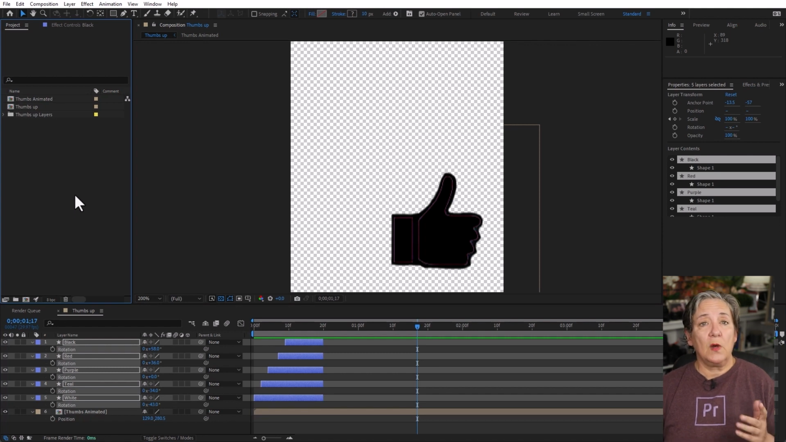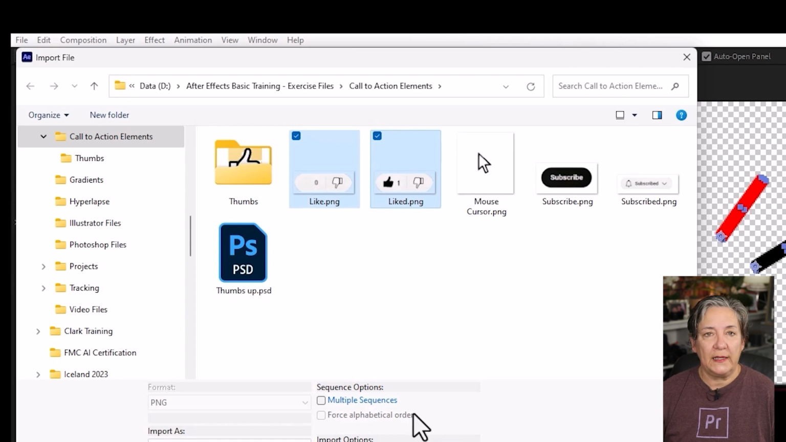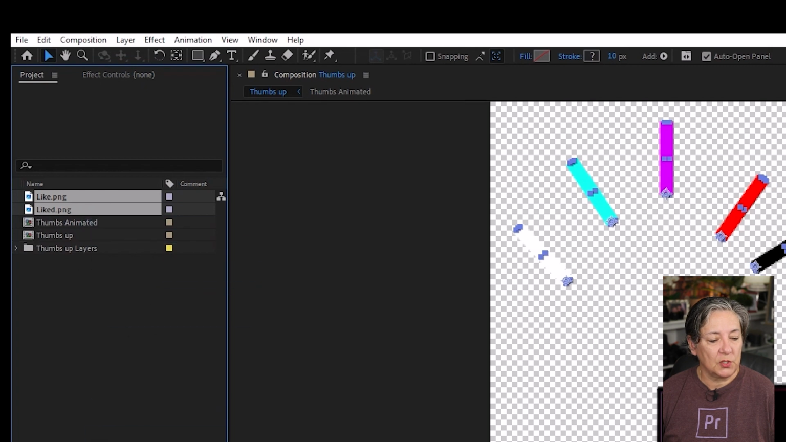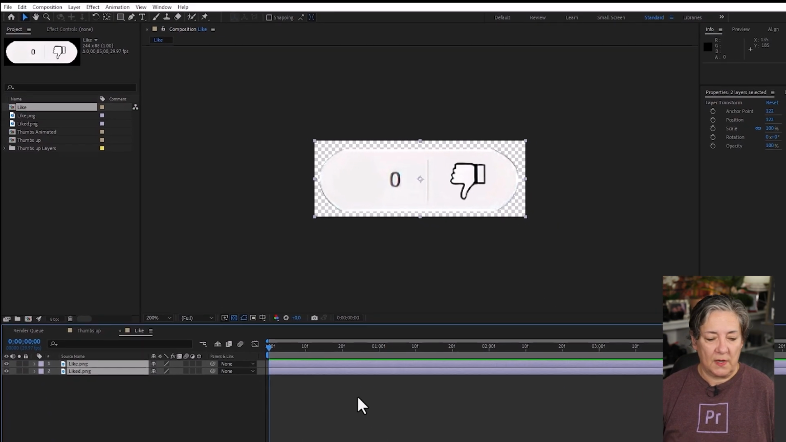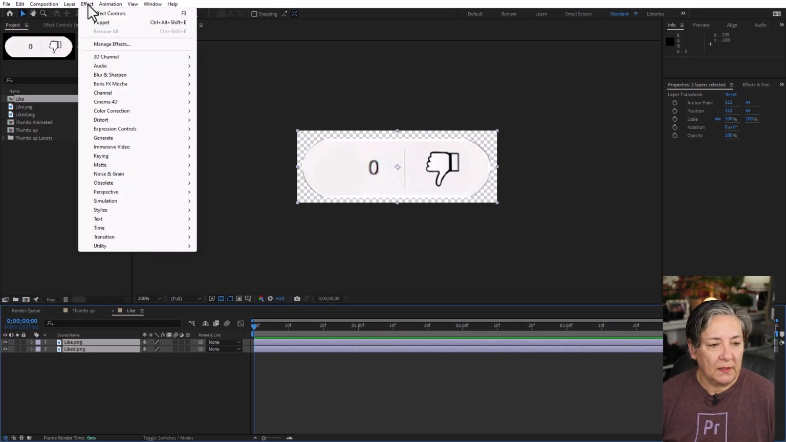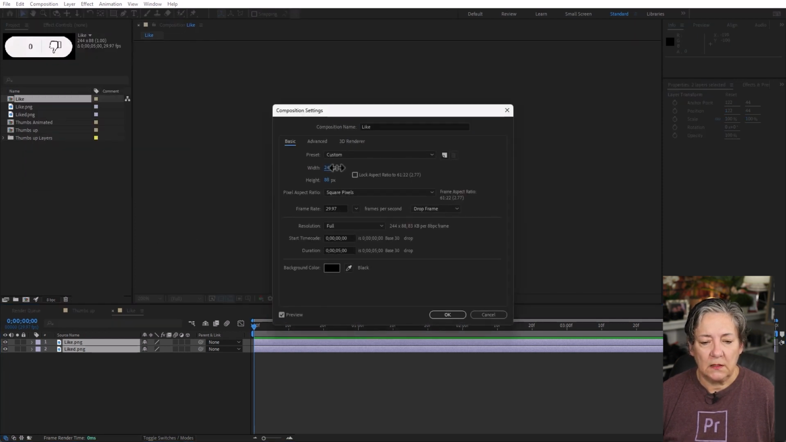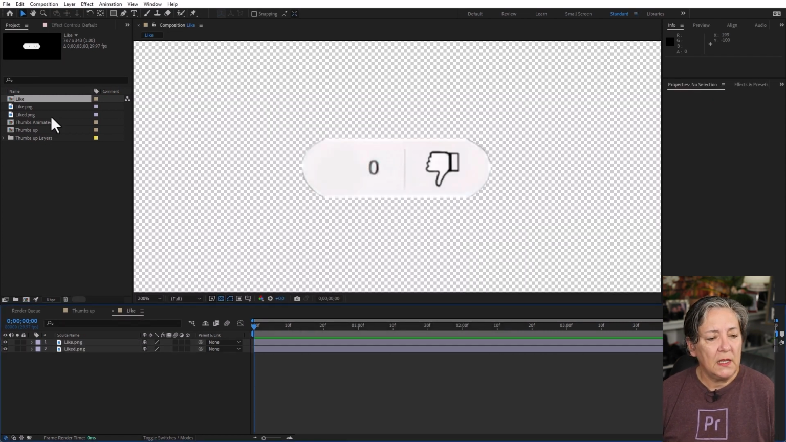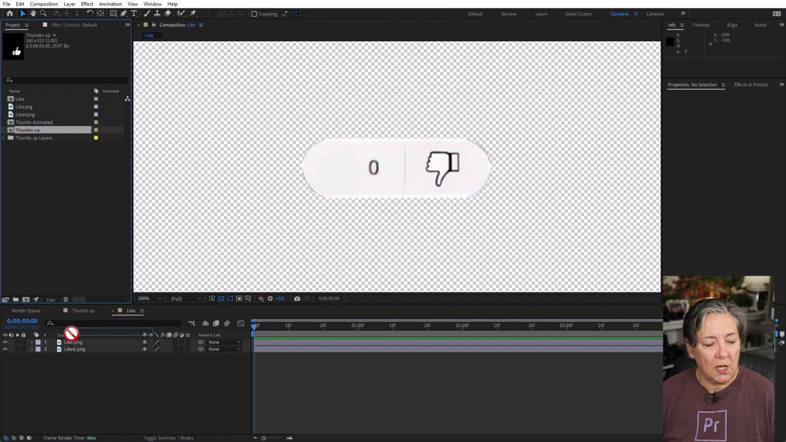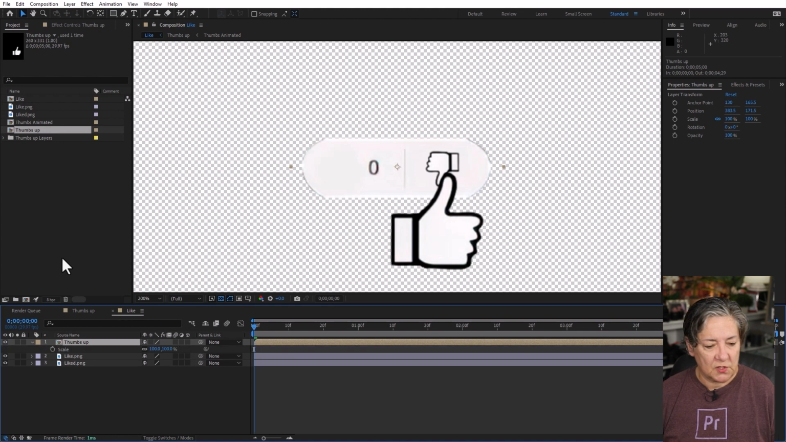All right, so now I'm going to import two other files, which are like and liked. So I'll import both, and I'm going to create a composition with both of them. And single composition is good, and there it is, right? Now I'm just going to make this a little bit bigger. So composition, composition settings. I'll make it wider, and I'll make it taller. And that's pretty good, right? Now I'm going to bring thumbs up and put it here. All right, so thumbs up is for scale.